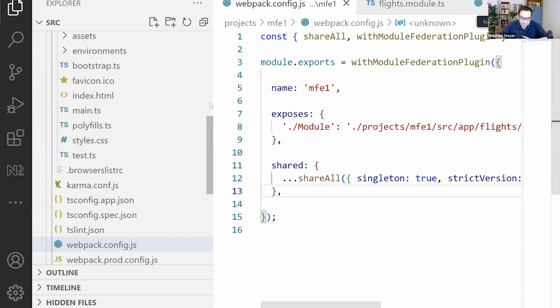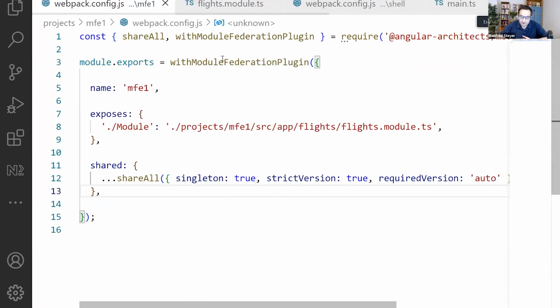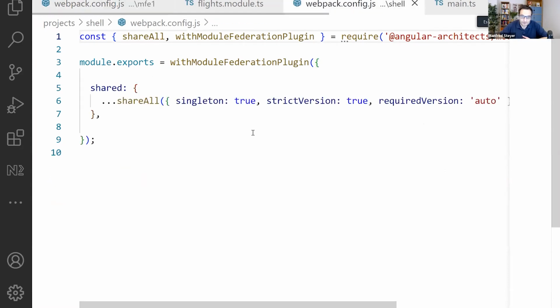Let's move on. We have a similar configuration for the shell. This here is the configuration for the shell. It looks about the same, but we only have a shared section here. The thing is, sharing is always an opt-in thingy. If I want you to share your dessert with me, I need to opt in. I'm not concerned about this, but also you need to opt in.